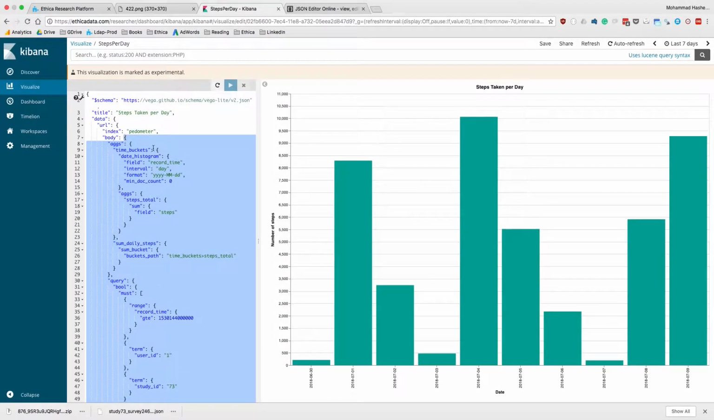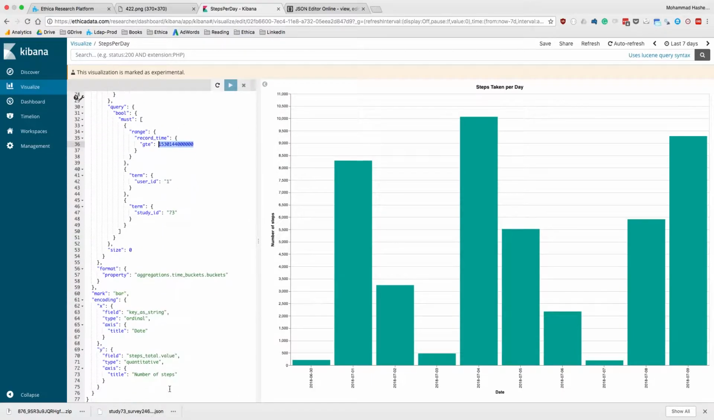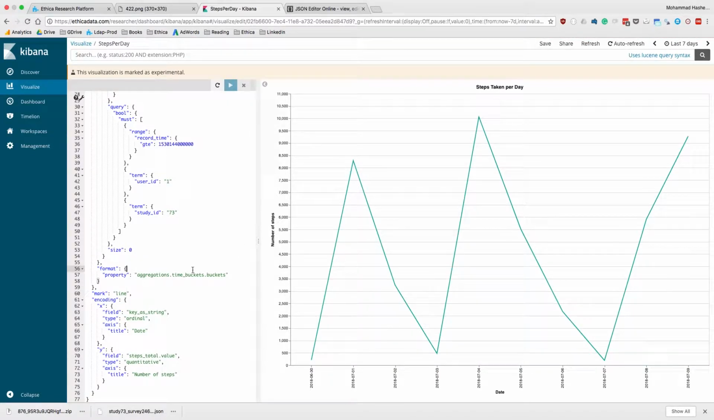But you basically define the aggregation over the record time, and the interval is day, you want to aggregate over day. And then the query for that would be anything where the record time is larger than this, the user ID is 1, and the study ID is 73. The rest is pretty much the same. It's a bar graph that has x-axis equal to this and so on. I can change it, for example, to a line graph. If I plot it, it would show a.